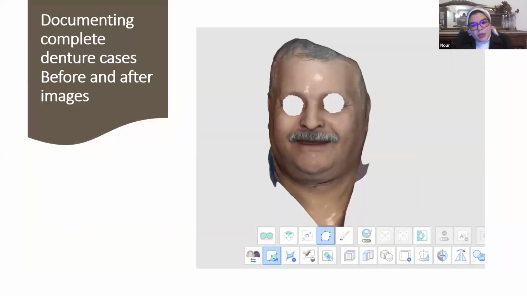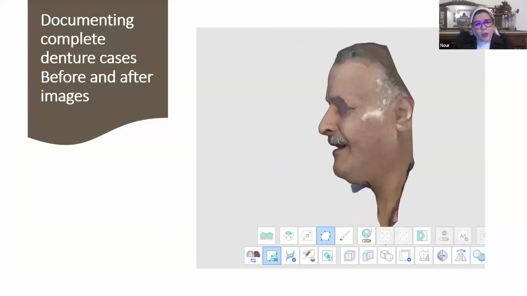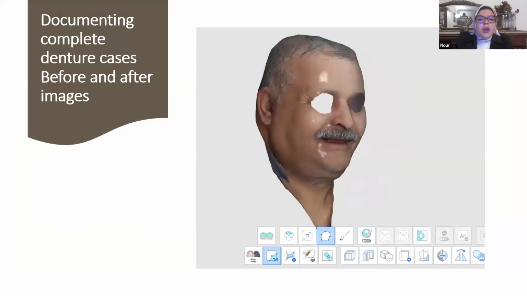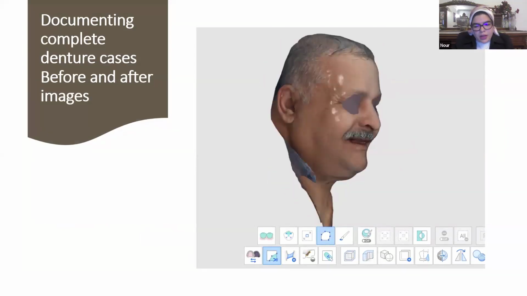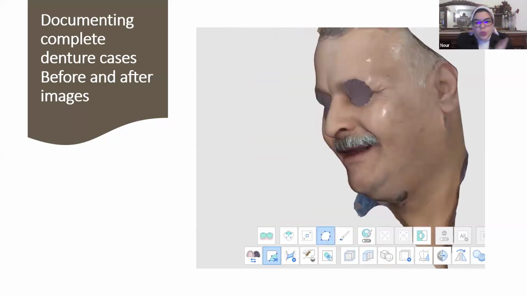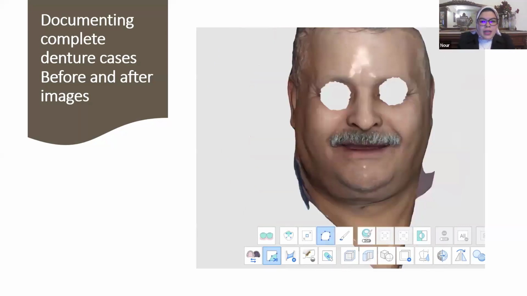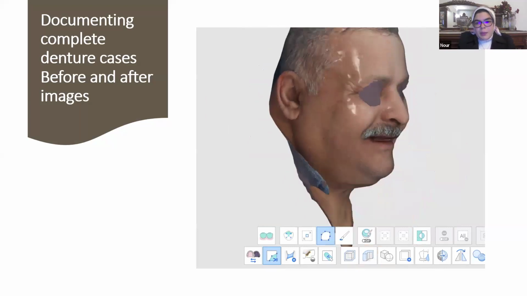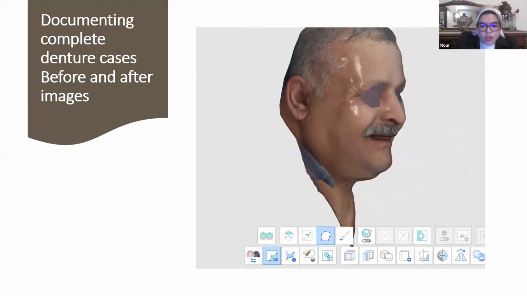So here's another one. This is the before. Usually I do not get the whole head. I make do with the 180 field from one ear to the other ear because this is all that I need, unless God forbid the patient has something to rehabilitate at the skull.